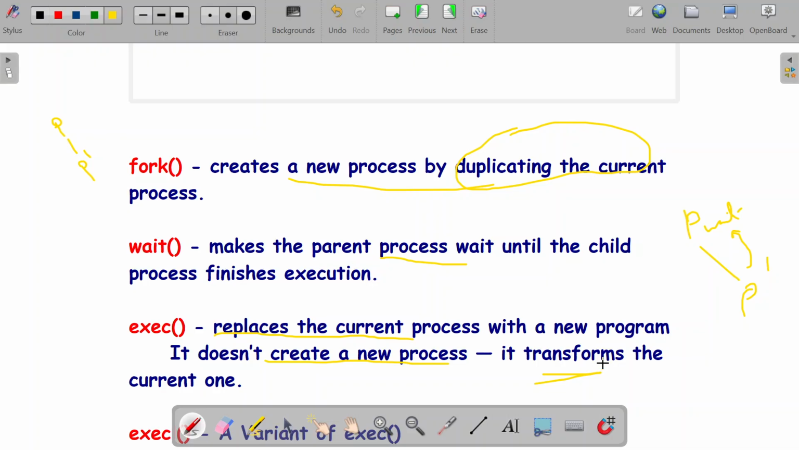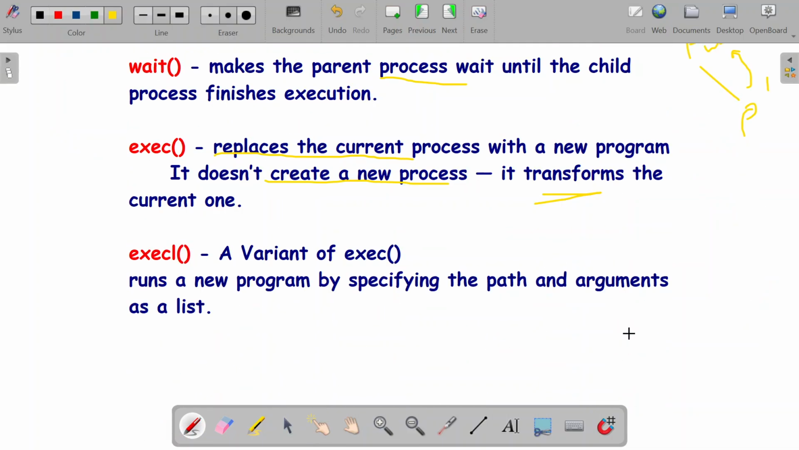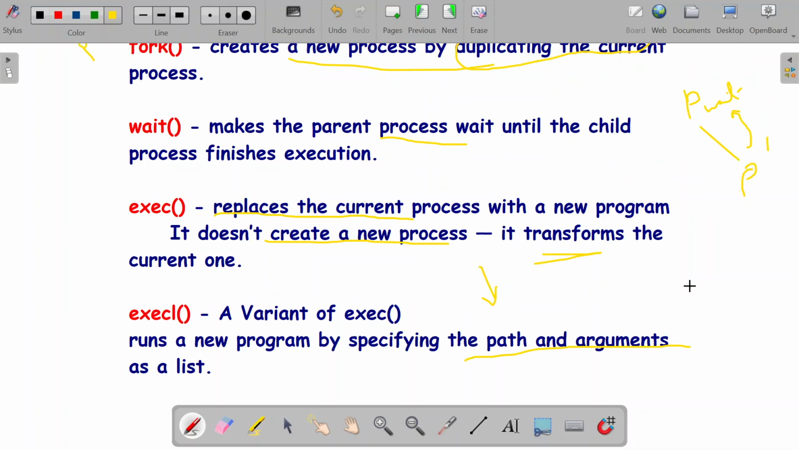And execl is a variant of exec. Same thing, whatever applies to exec applies here. It replaces the existing code. But here we have to specify the path and arguments, that is, what the routine or job of the child process is, along with the list of arguments. So these are the basic system calls.